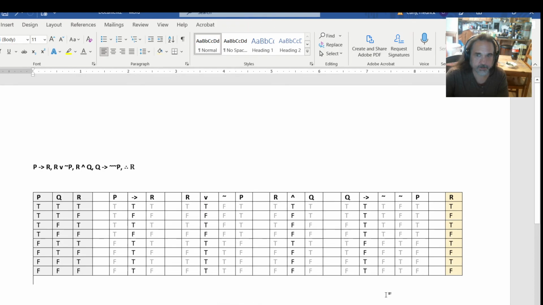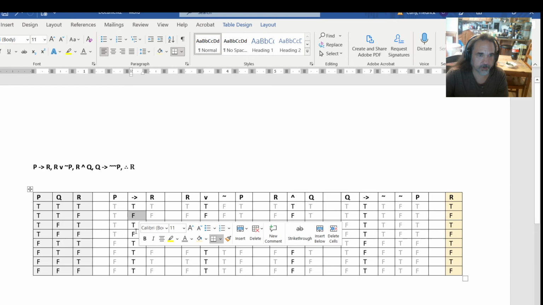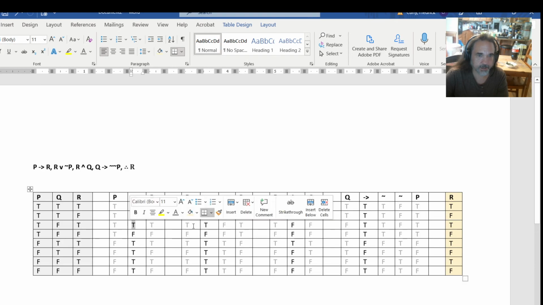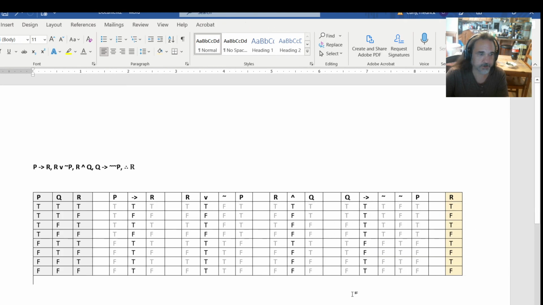And then we might want to know if the argument is valid. Well, look at every line where all the premises are true. All the premises are true on that line, and the conclusion's true. Here we have a false premise, so we don't have all the premises true there. Here we have a false premise, we don't have all the premises true there. False premise, false premise. So only on this line are all the premises true, and the conclusion's true, so the argument is valid.